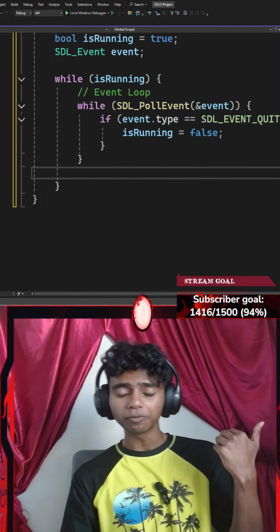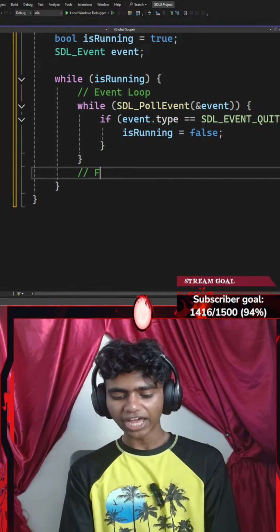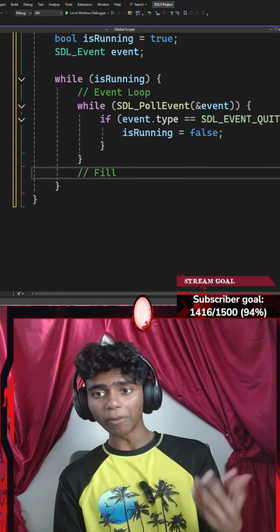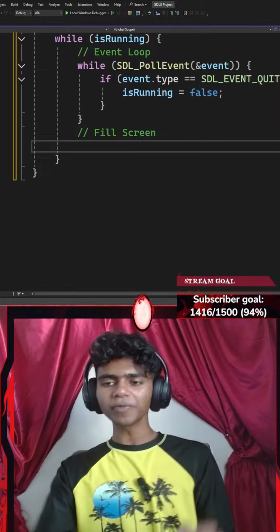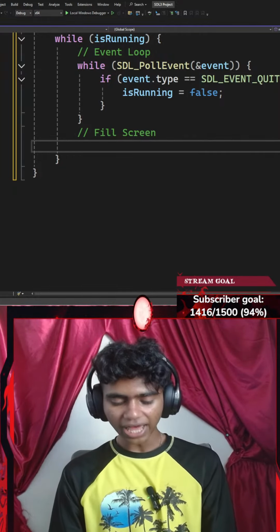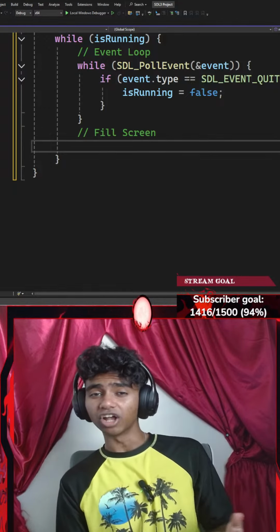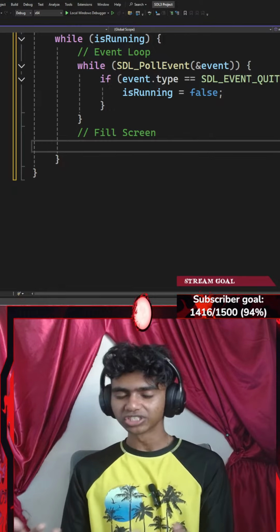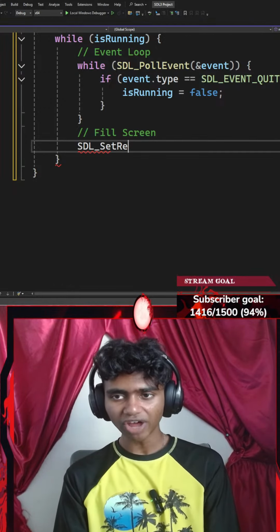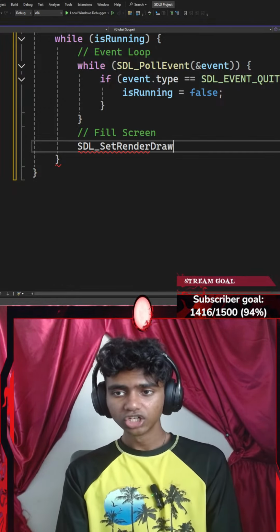I will be coming back to my event loop, but before that, I do want to add a few attributes for my window. So I'll go with something like fill screen first. I always keep my screen cyan. I think I'll keep it cyan this time as well. Okay, that's it. Firstly, if I do want to color something, I've got to use a renderer function. So I'll go ahead and use the SDL_SetRenderDrawColor, to set my render to draw a color.